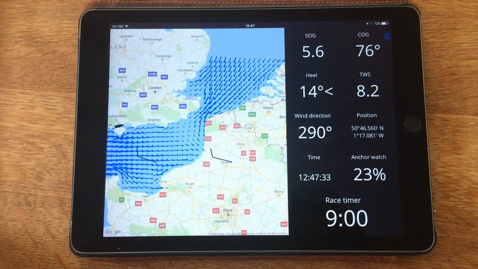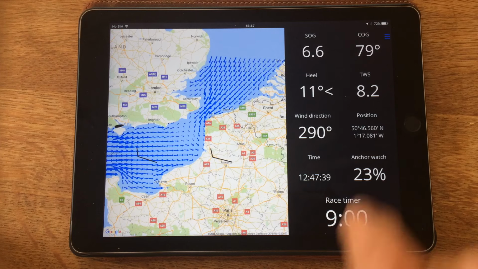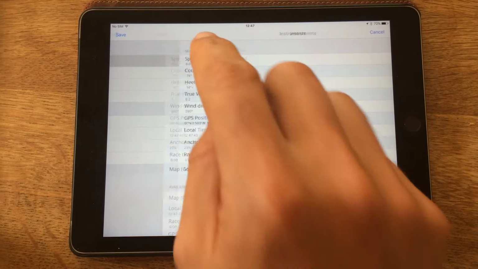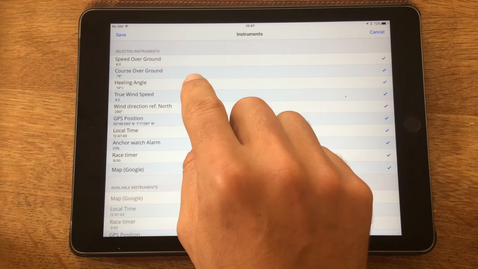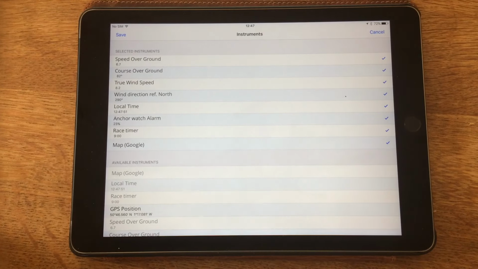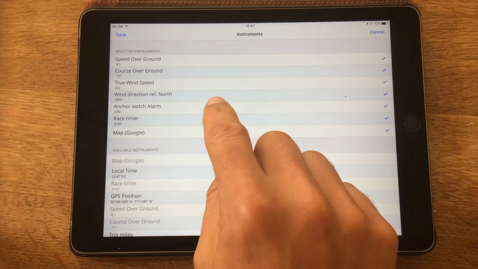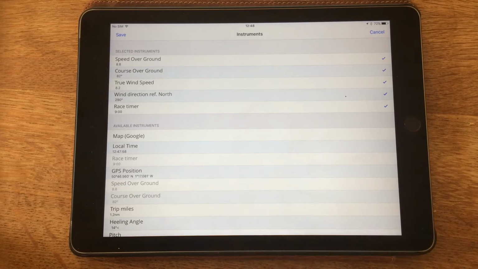We can close the full screen there, and we can customize the instruments that we want to see by going to Setup and choosing Instruments. Here we can deselect some of the instruments, for example if we don't want to see heeling angle or GPS position or local time, anchor watch alarm, maybe race timer we don't want to see.